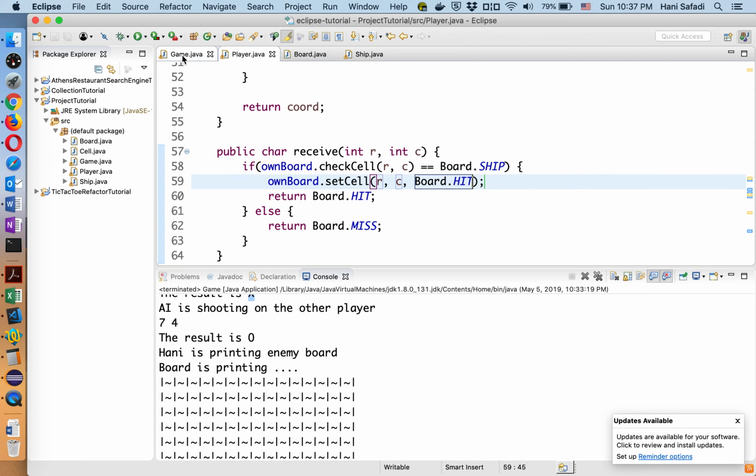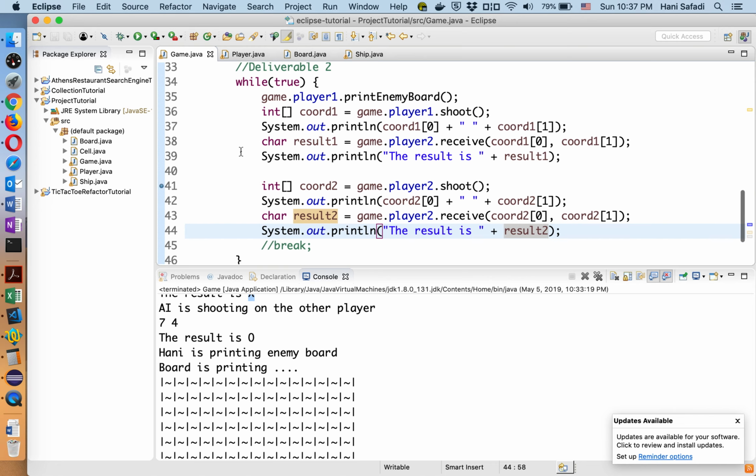So let's go back to game here, and so calling the method receive will take care of setting up player 2's own board here.